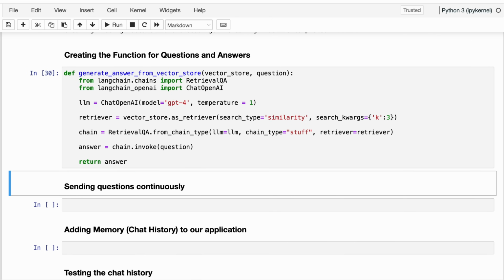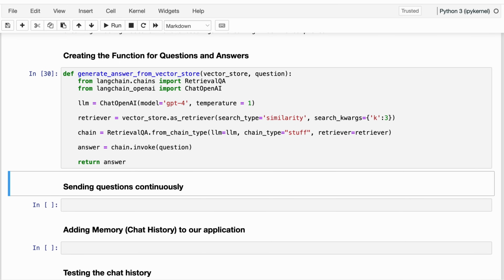And it is working. Now we will create another function or code that will allow the user to continuously send a question to the application and get answers until he or she sends exit or quit.